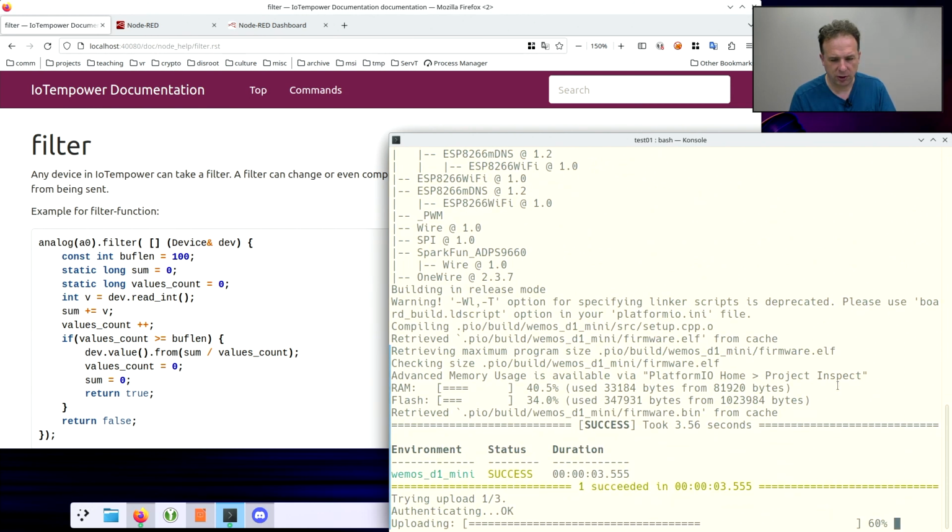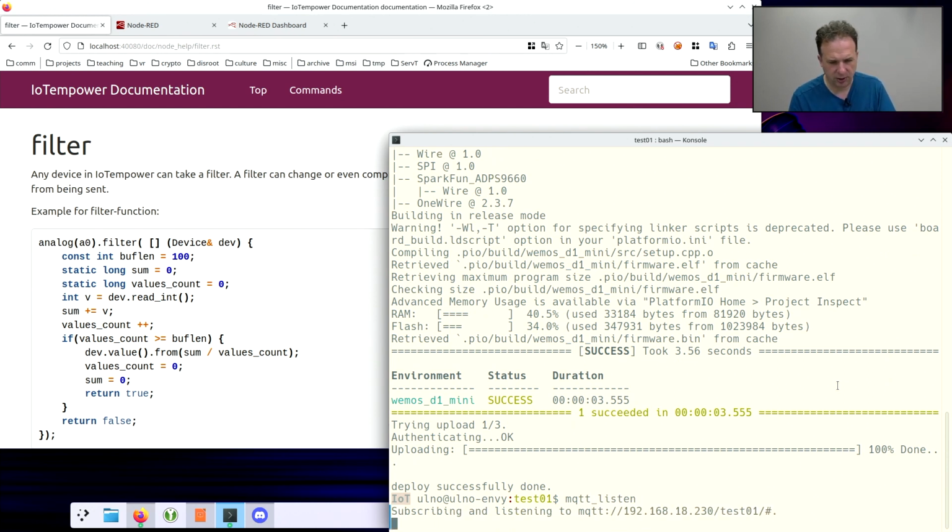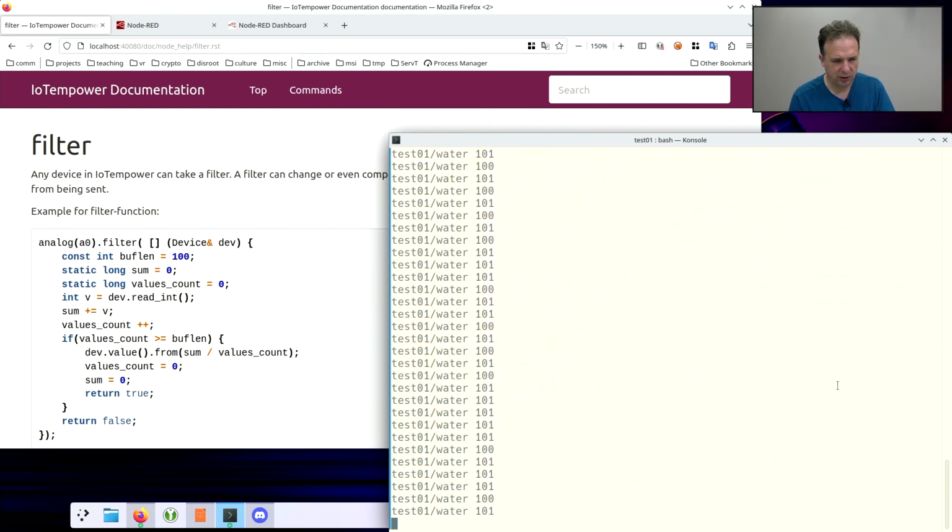So writing it over the network. And let's first see what values we are actually getting here before we switch to Node-RED. So this device is rebooting. Soon we should see a lot of the values coming up here. There we go. And you see there's actually a lot of stuff around 100 that we see here.